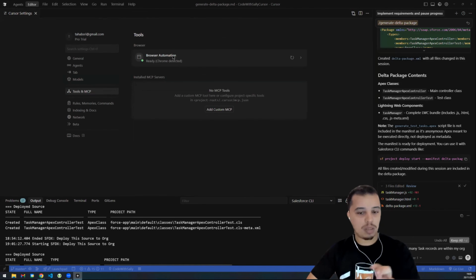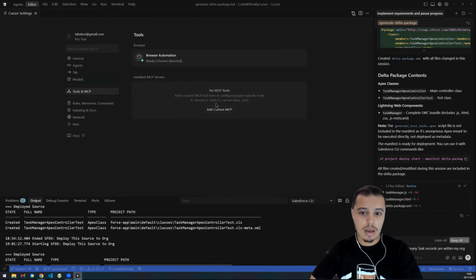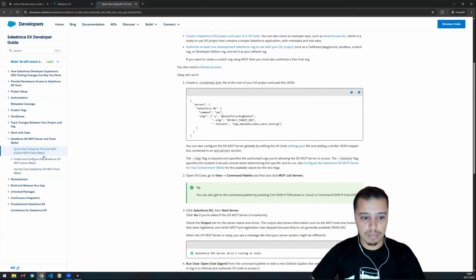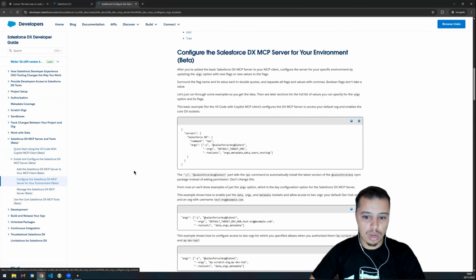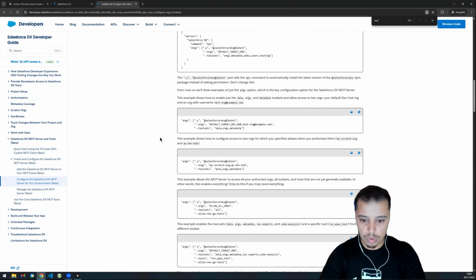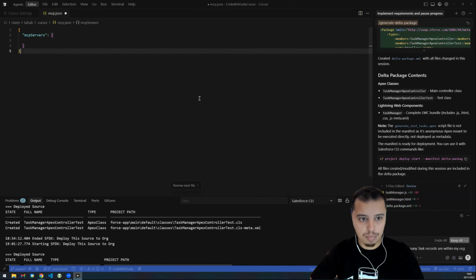By default, you will have this browser automation. This is an MCP built by Cursor that leverages the capabilities of talking with a browser. But in our case, we will add a custom one. So I will click on custom MCP and open this here. I will go back to the documentation. Here in this section, it says install and configure the DX MCP server. I will choose the second one because it has the example for Cursor. Yes, this one. I will just copy and paste this here.